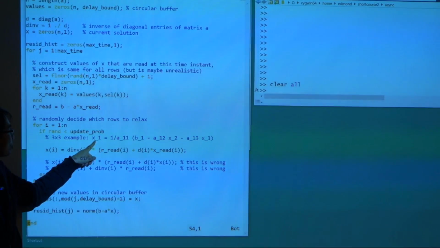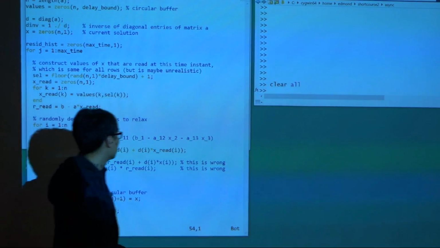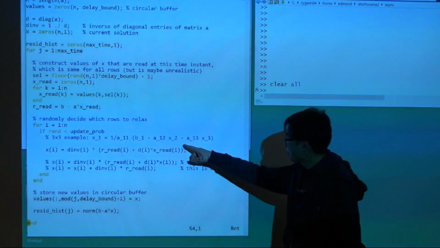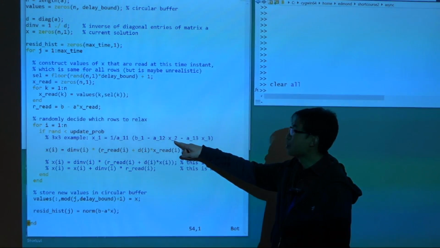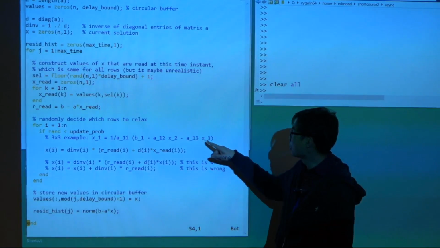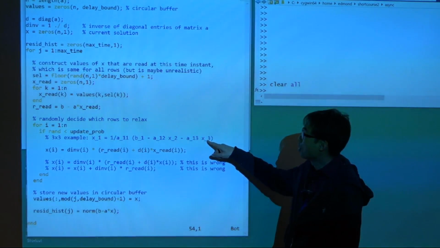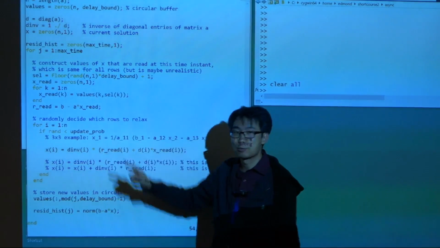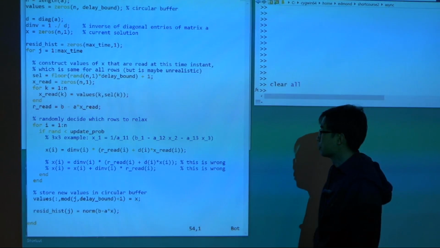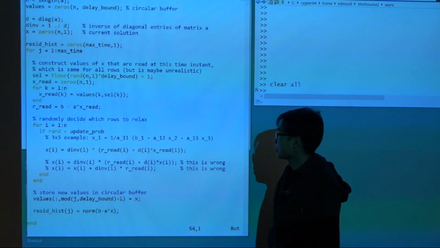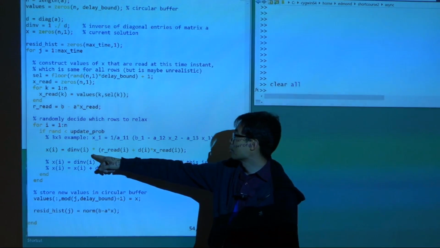So to get x1, we're going to compute it by using this formula where x2 is some previously computed value of x2 and x3 is some previously computed value of x3, which are the values that we selected in x_read. Right? So I've just implemented that exactly over here.